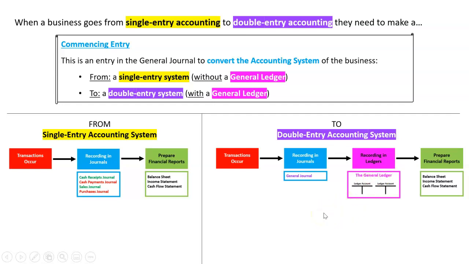So essentially, the commencing entry that we're going to need to do is to create the general ledger and all those T accounts.